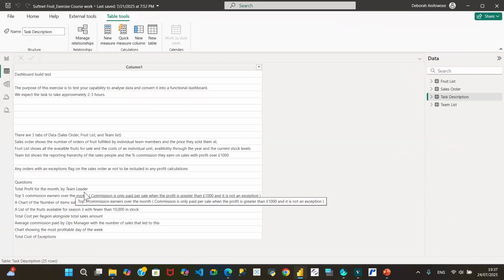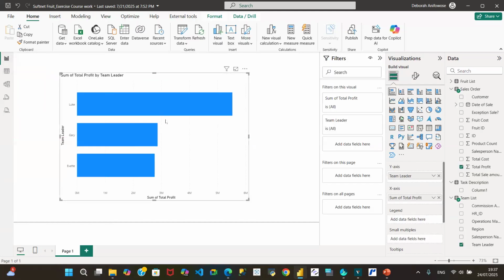Let's not forget that all of the data we are dealing with is just for the January month anyway, so it's just for 1 month. So there's no need to filter for the month, okay? So total profit for the month by team leader, and there we have it. By team leader, sum of total profit by team leader.